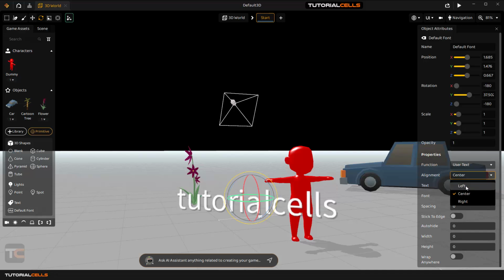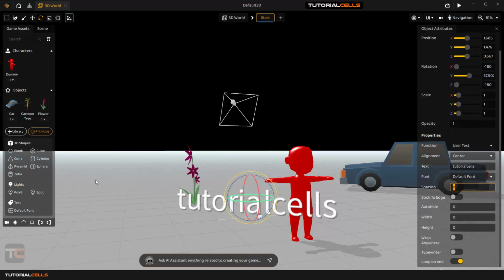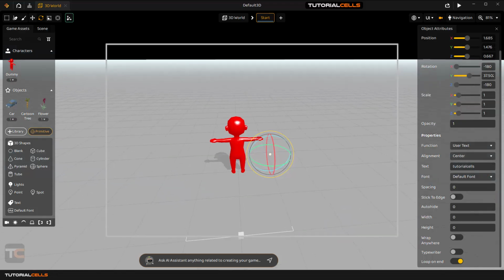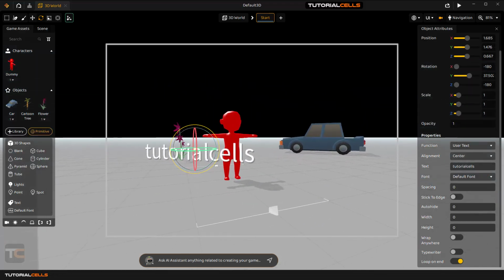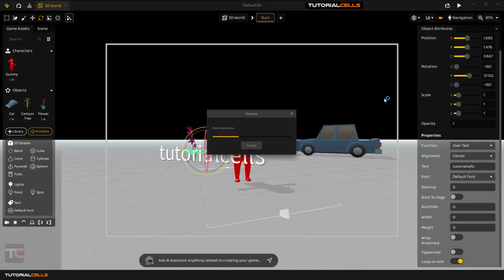You can align it to the center or align to the left. It's for more sentences that you insert here. If you set it to the score, you need to go to the UI interface. Spacing is the spacing between the letters. Stick to the edges. For other settings, it's better to go here and change the camera of render in this direction and preview.